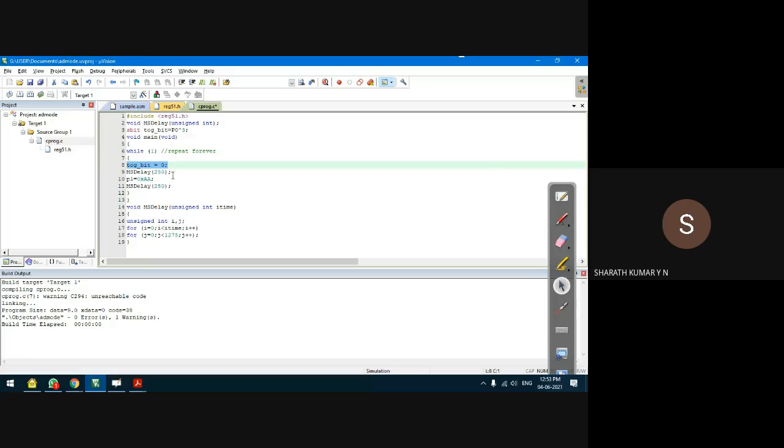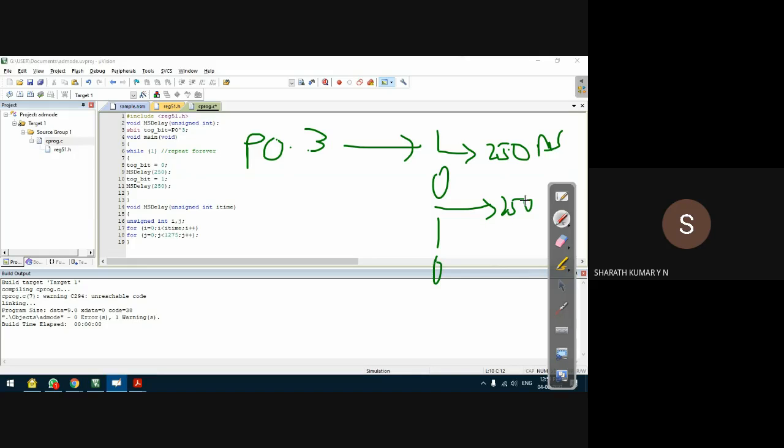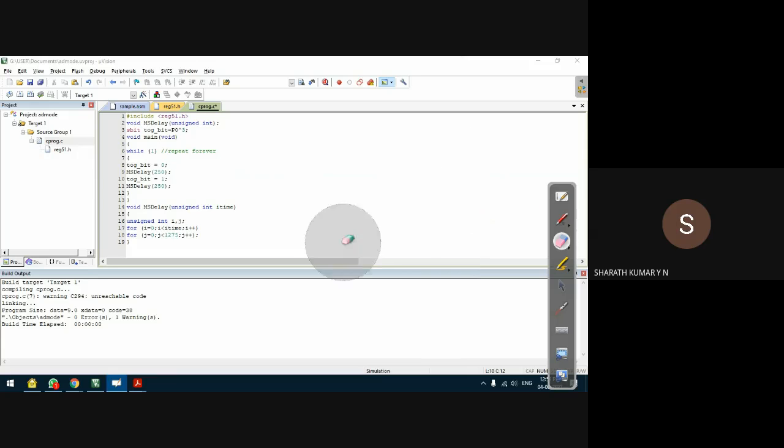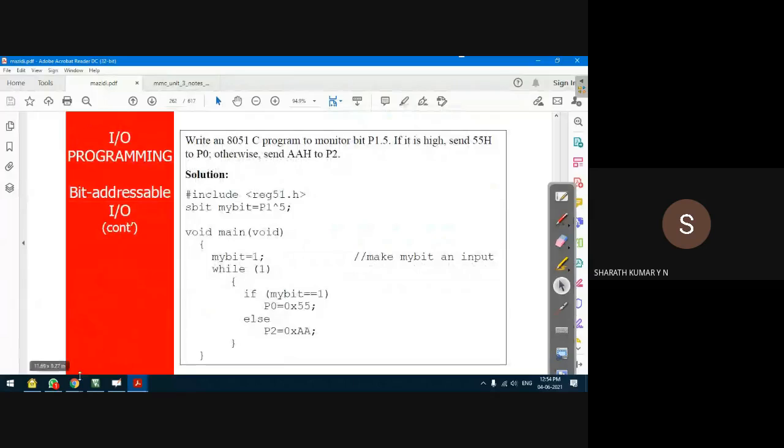Now let us toggle this continuously using some delay. Now this bit should be 1. So what we are doing here is, I got the bit p0.3, that is the fourth bit of port 0. This I'm going to toggle continuously, 1010 like this, with a delay of 250 millisecond in between the toggling. This should happen if everything goes well. We know what's happening in the program. Let us run the program and we'll see the different ways of observing the output.